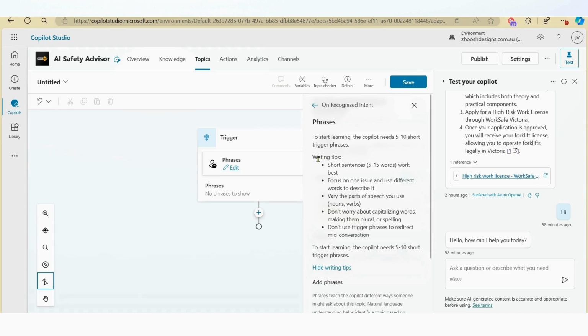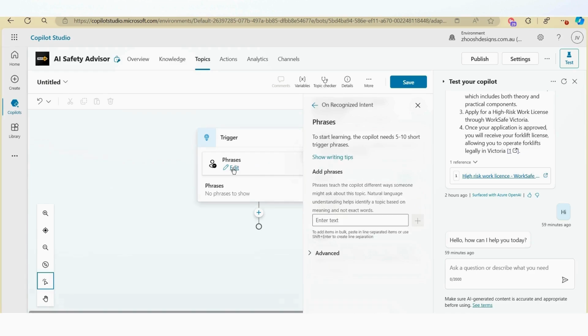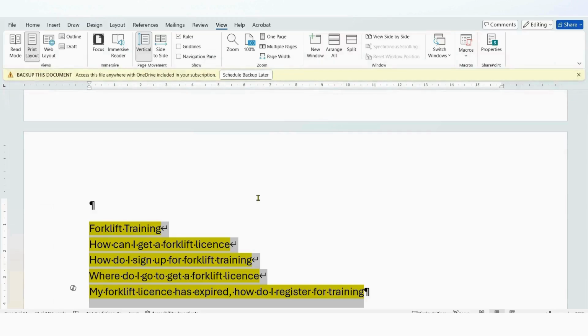Don't worry too much about capitalizing words or spelling, as Copilot will use natural language to interpret the topic area. You can add them in individually by typing in your text, or you can add them in bulk by separating the text as a separate line from your Word document. As I already have my key phrases drafted, I'm going to copy and paste the details over.